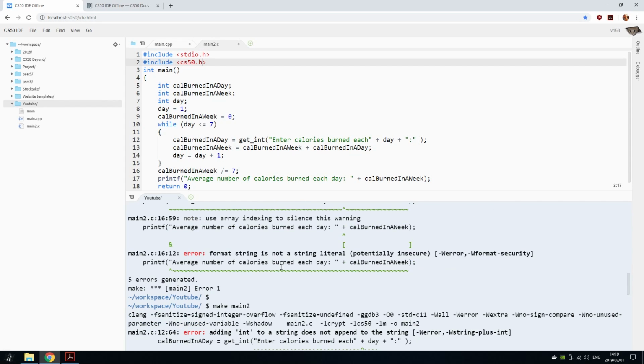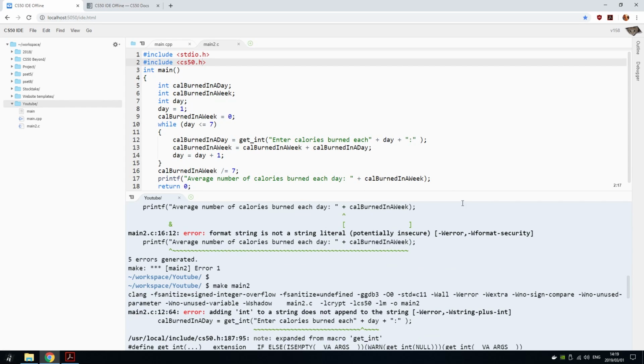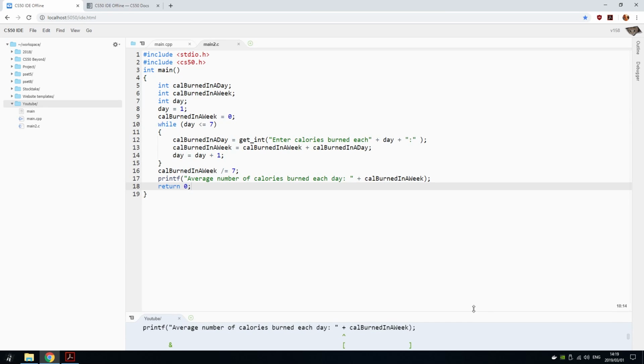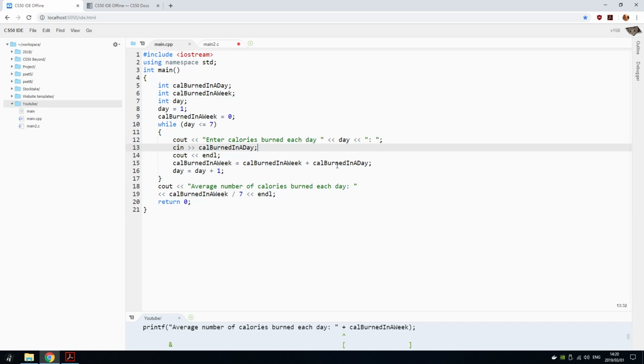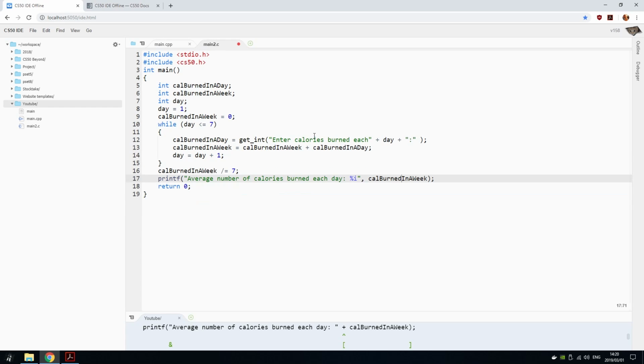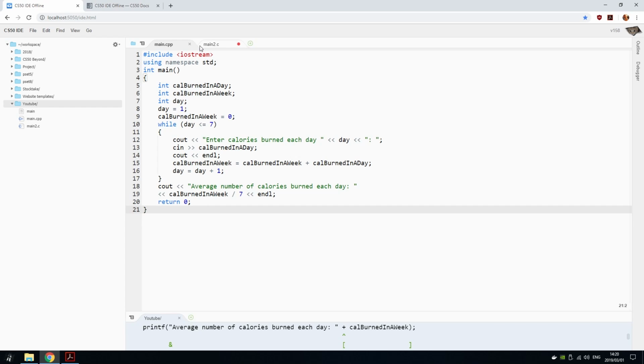So we are getting errors, and that's maybe because I didn't really follow the correct way of printing everything, because we needed to tell the compiler here that we needed to input an integer right here, and then we needed to say comma cal burn in a week. In C++, I think that you can just say plus inside of your statements, and it might just concatenate everything correctly. Maybe you needed to static cast everything to a string to make sure that it works.